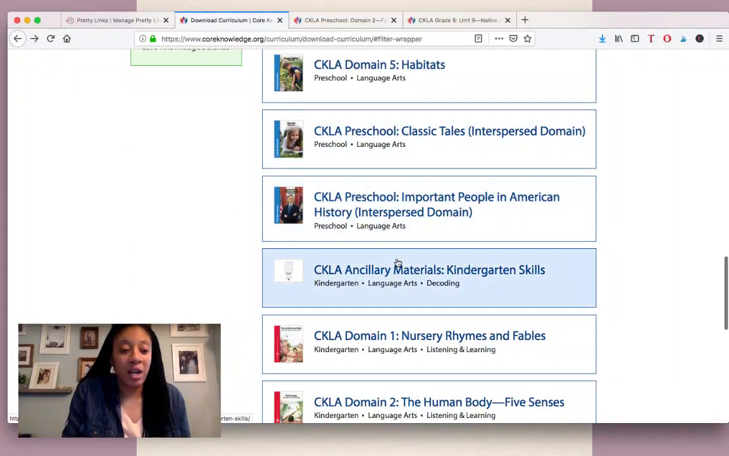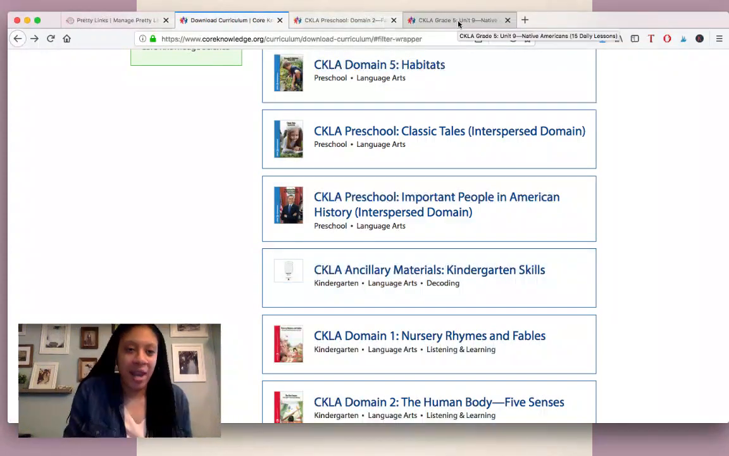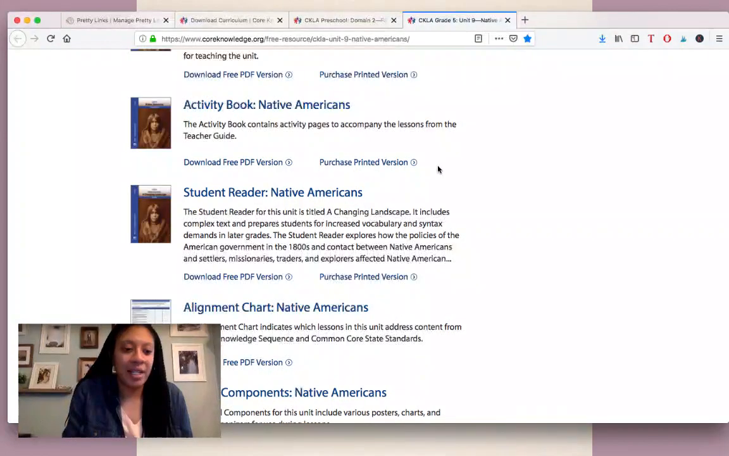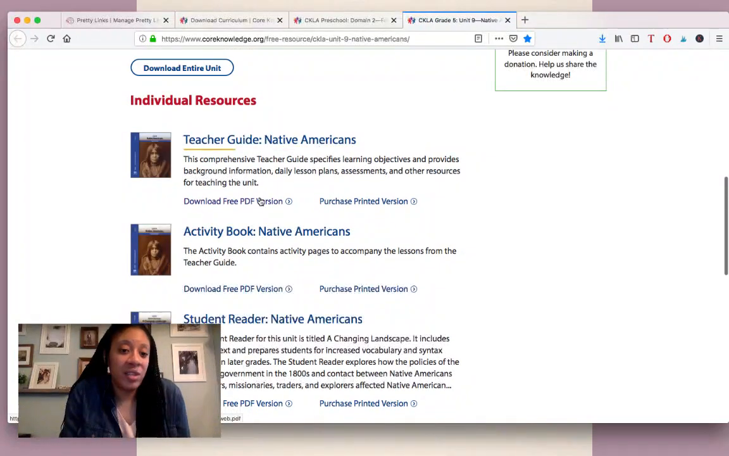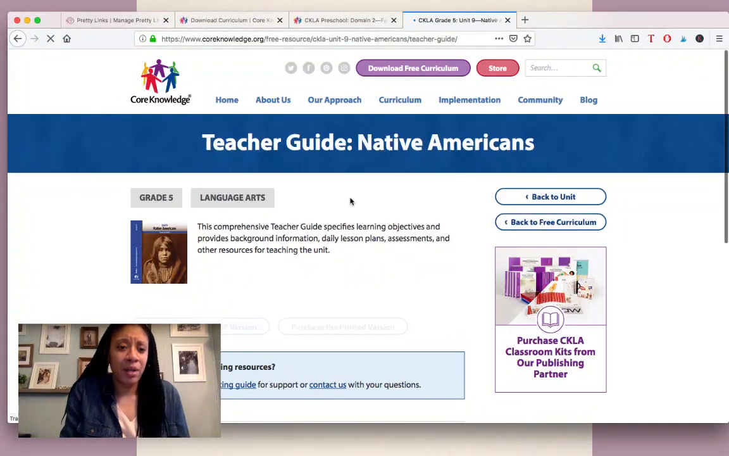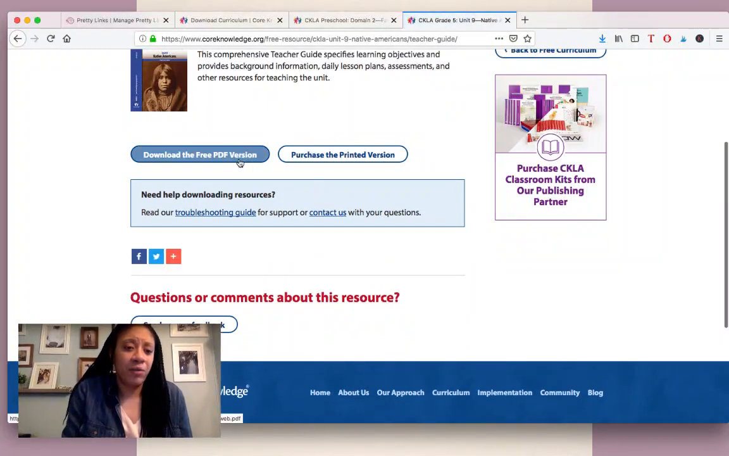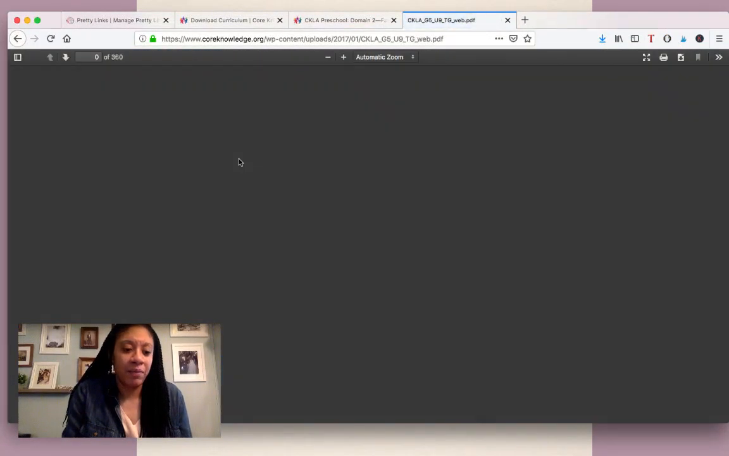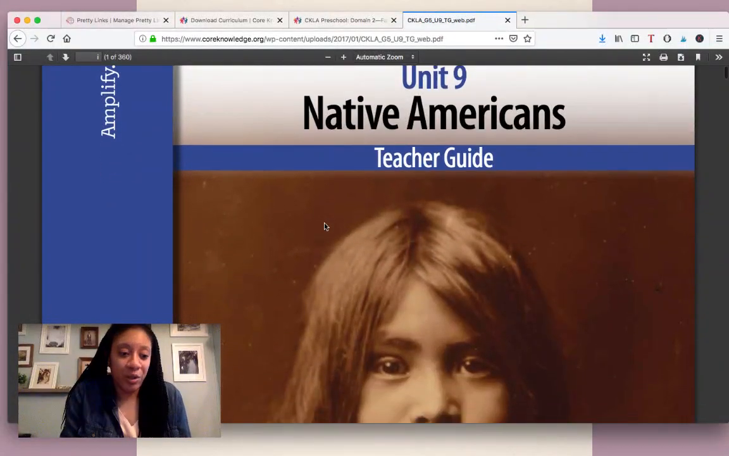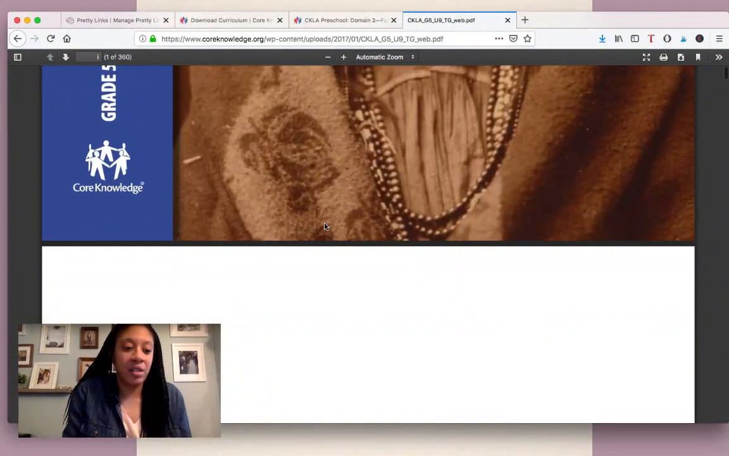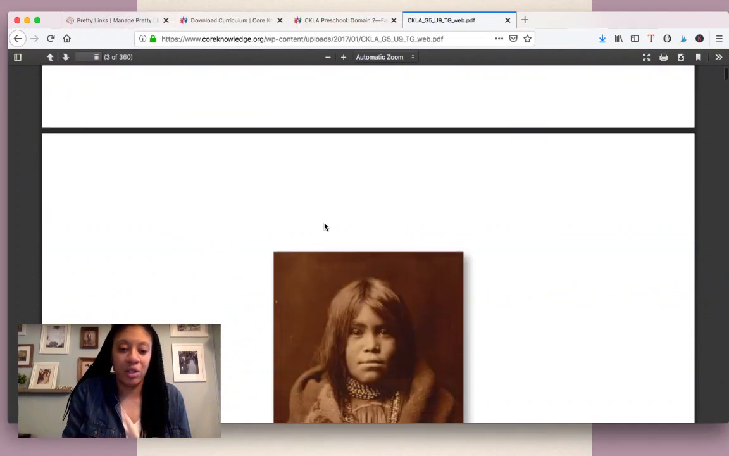So when I was talking earlier, I mentioned Native Americans. I already pulled it up. So if I go to Native Americans here, they have a teacher guide. Now you see the download the free PDF version. So when I click on the teacher guide here, that pops up, and I click on download free PDF version right here. You see, this is a full teacher guide, and this is really, really great material that you can use.